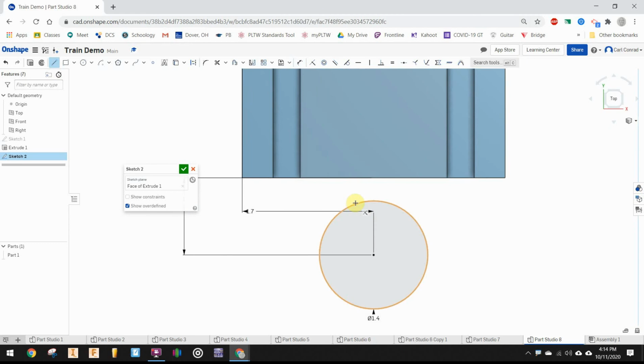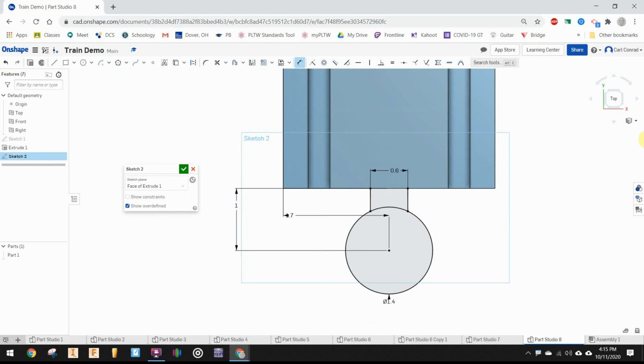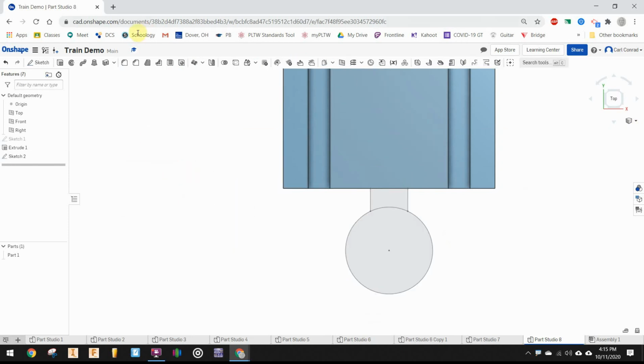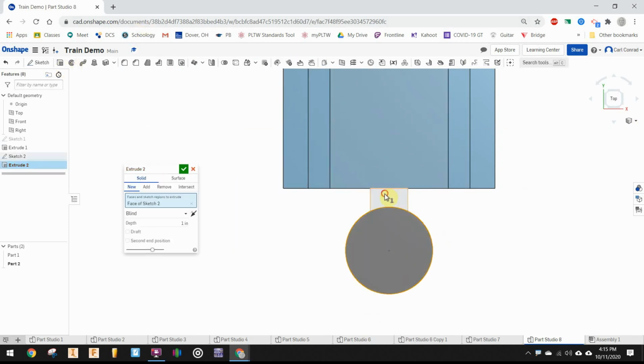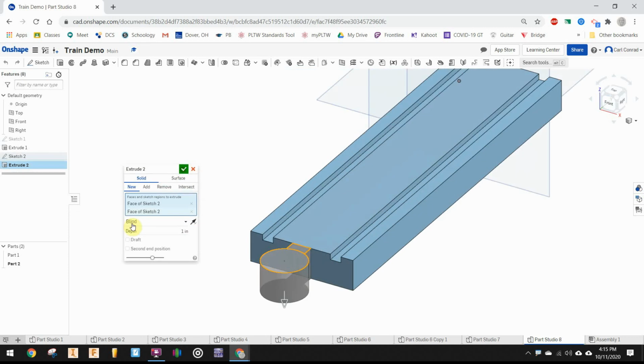And then let's draw two vertical lines just to connect it. And then using geometric constraints, let's make those two equal to each other so that we'll center it up. And the distance between them, 0.6 inches. Okay, so that will be the male side. Finish the sketch and let's extrude an inch. And that should be adding on to the previous part, not creating a new part. So that is one thing you gotta watch.